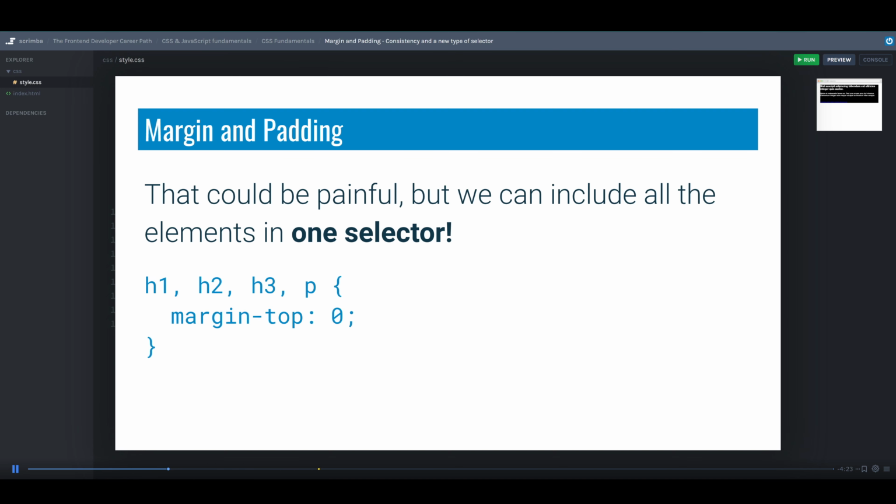If we comma separate our selectors, we can select as many things as we want with a single selector just by comma separating them. In this example, I've shown H1, H2, H3, and paragraph and put margin top to 0. You can also do this with classes. You just include the dot in there.